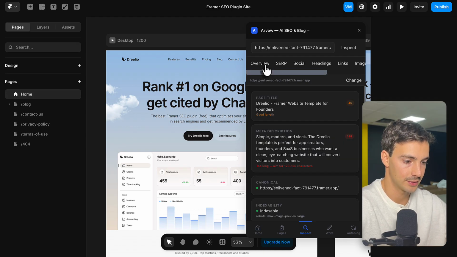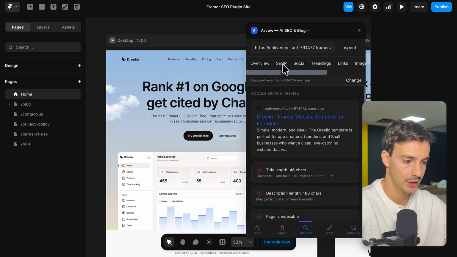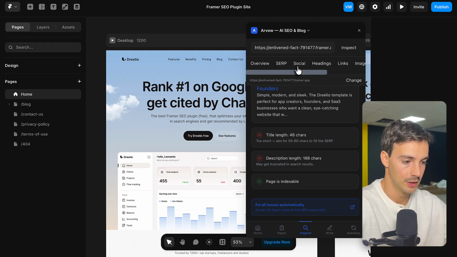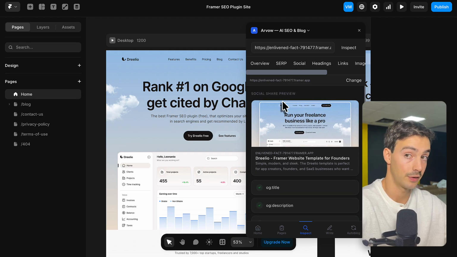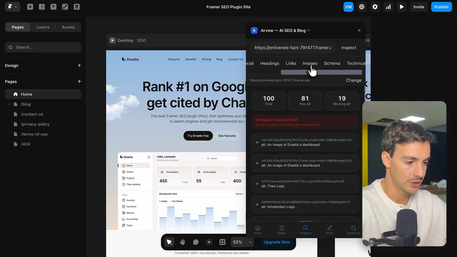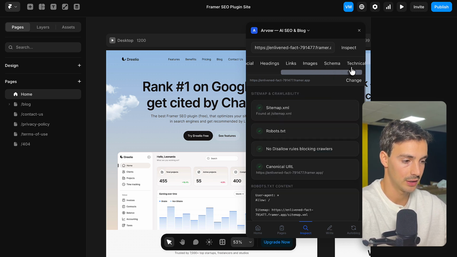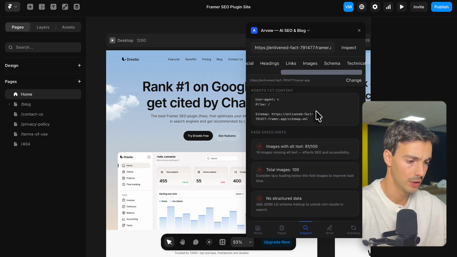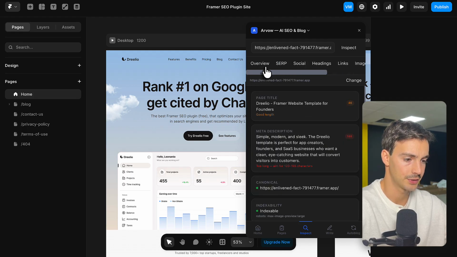So there you go, it's analyzed. There's the overview tab, which gives you a bunch of cool data. The SERP tab, so there you go. The social tab, if you have an image right here, is very important as well. Headings analyzes all your headings. Links as well, images, schema too. There's no schema on this site. And technical SEO, there you go, it also analyzes all this stuff for you. Now let's move on to tip number 2.